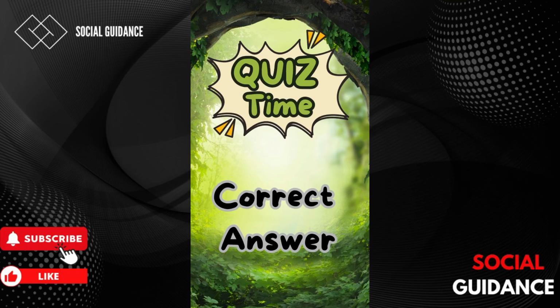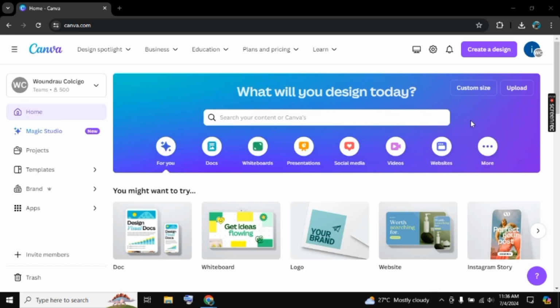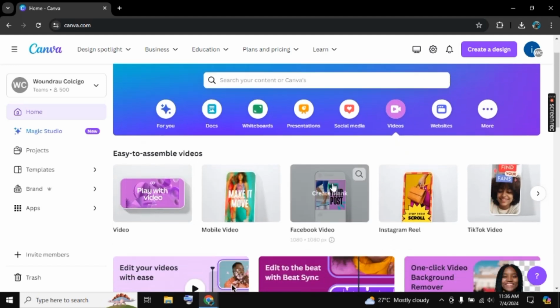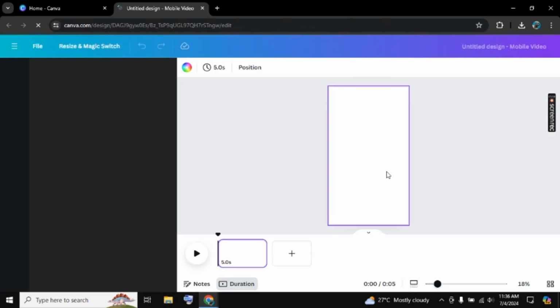In this video, I will show you how to create quiz videos for TikTok on Canva. So for this, I am here on canva.com. Click on videos here and on the right side, you will find TikTok videos. Click on it and you will get the dimensions for TikTok video. It will take a few seconds and now this interface will open.